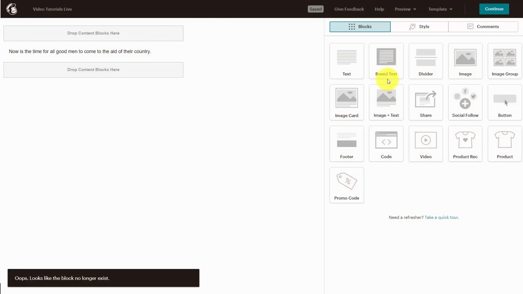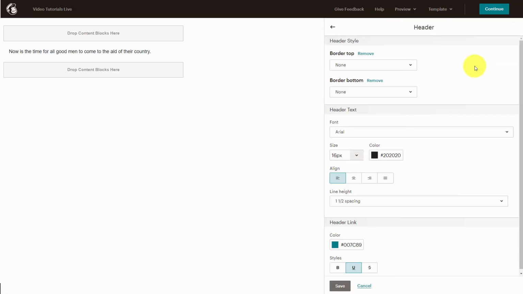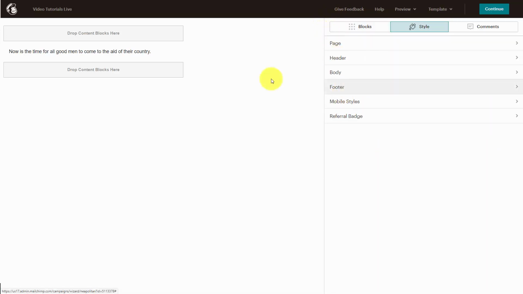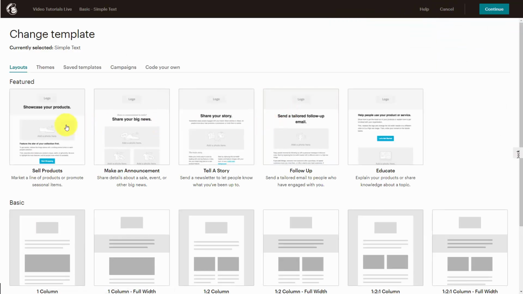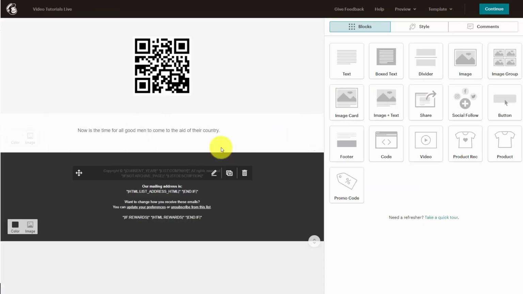Once you've added in the blocks that you want, you can also style your email. You can style it with a specific header, a specific footer, or any mobile style. You can switch templates if that is what you prefer. So basically you have full customization over the elements inside of your email. Once you have completed your customization, you can then click Continue.